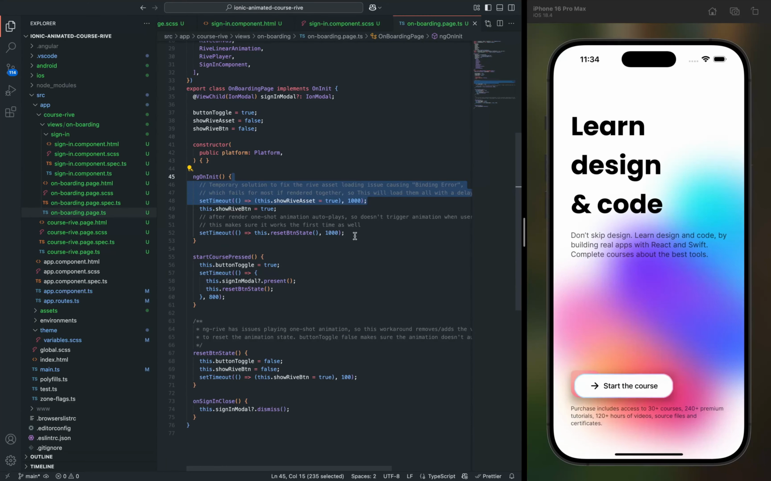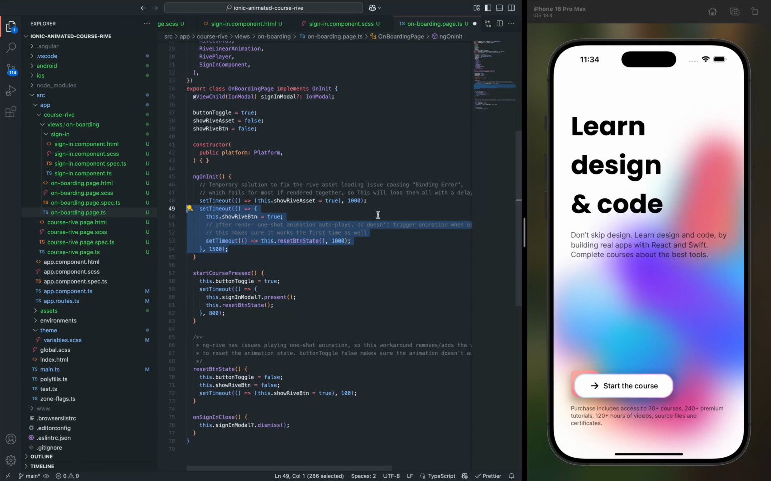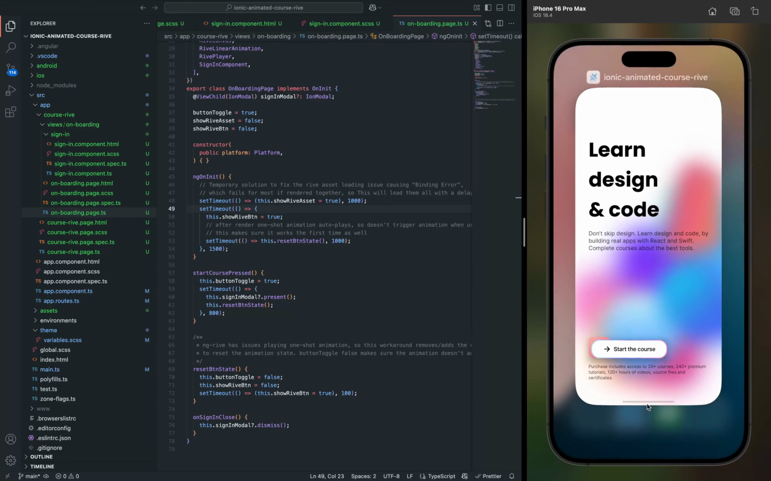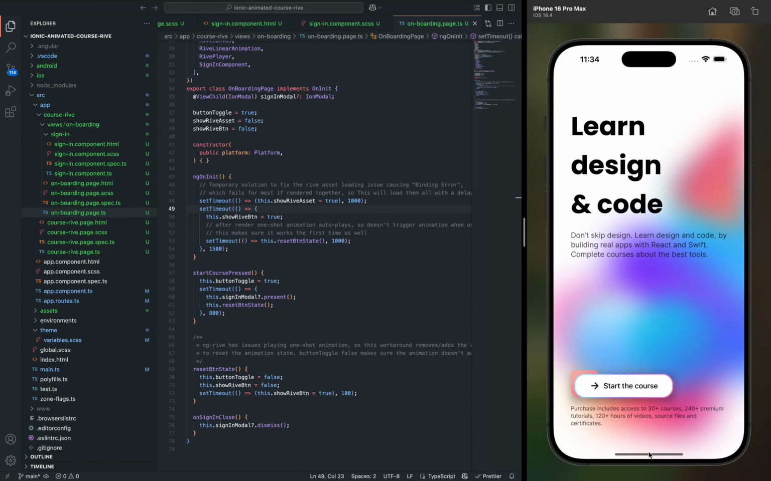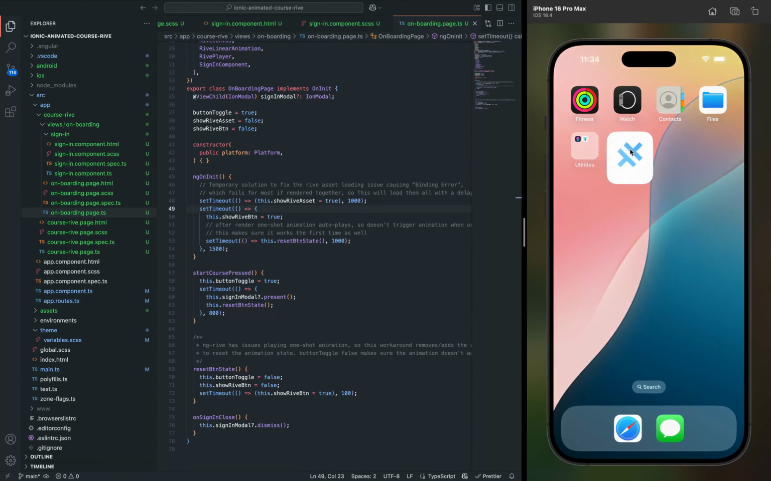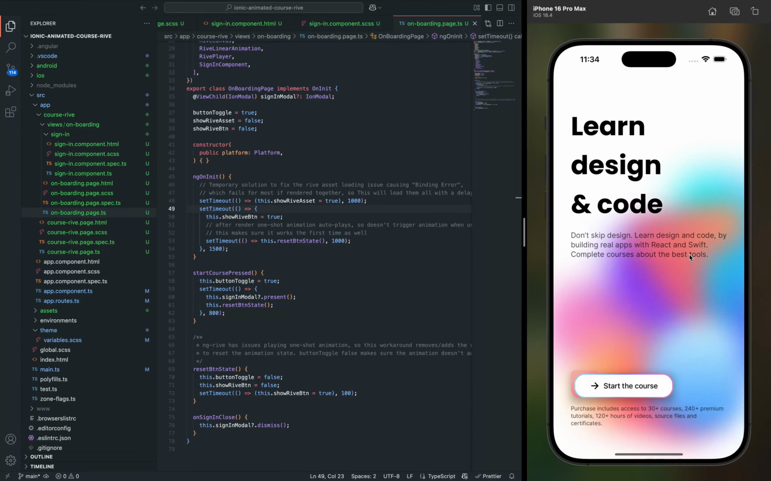We'll apply a similar delay for the button animation, but stagger it slightly so there is a gap between the two render times. Now, if we reopen the app, the animations load much more reliably. Again, this is just a workaround, and ideally it won't be necessary once this is fixed in the package. But for now, this helps keep things stable.